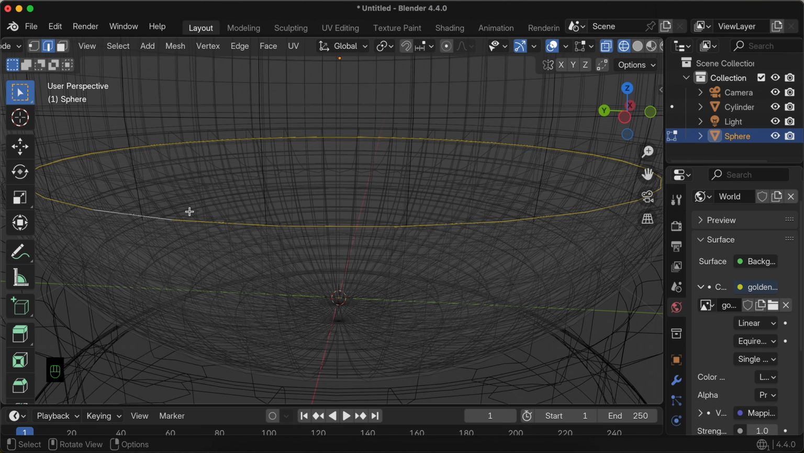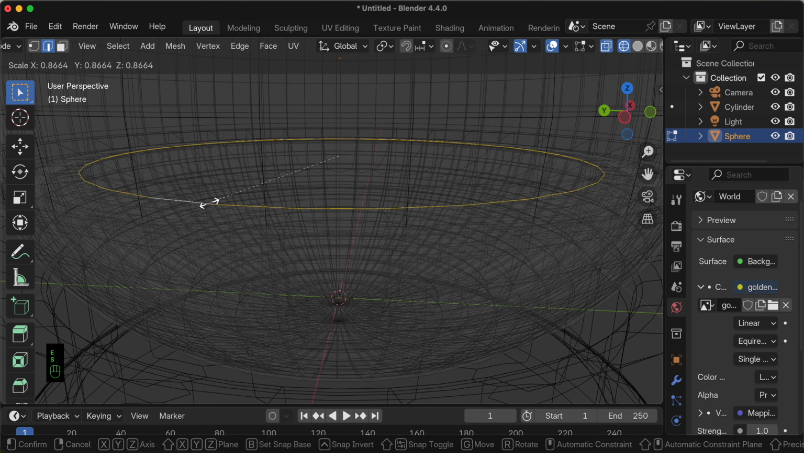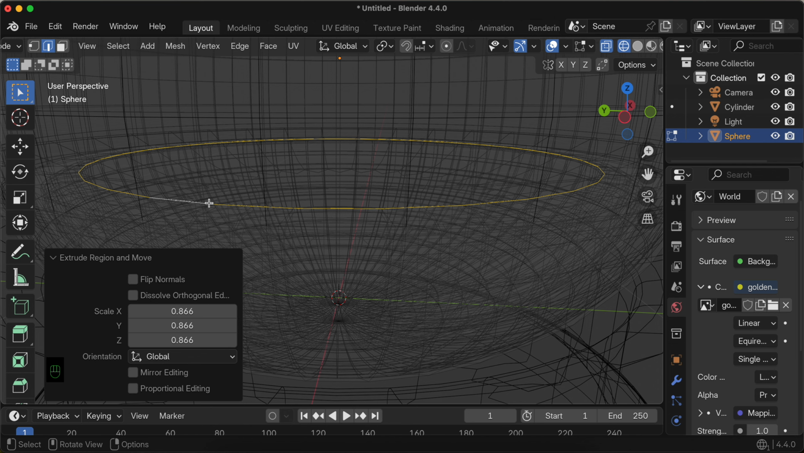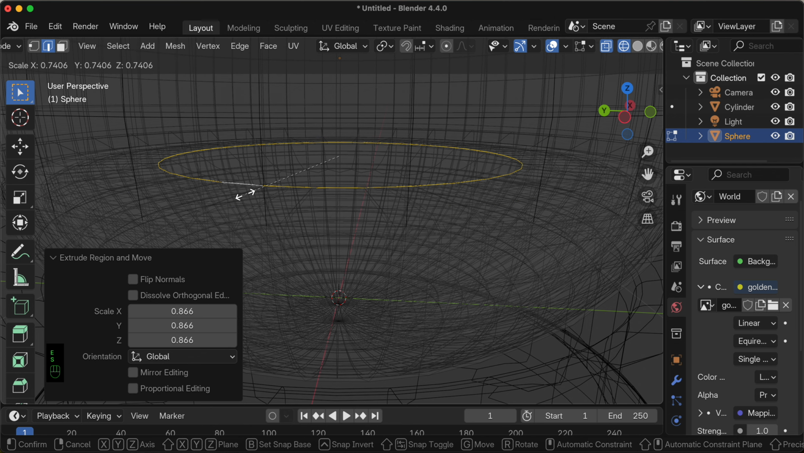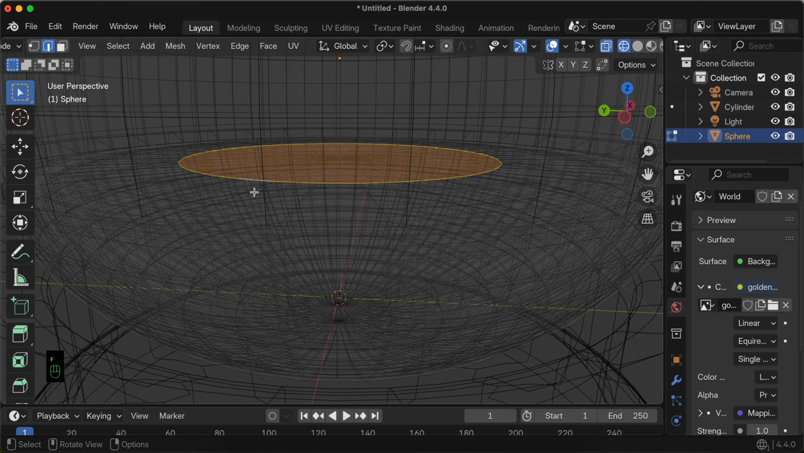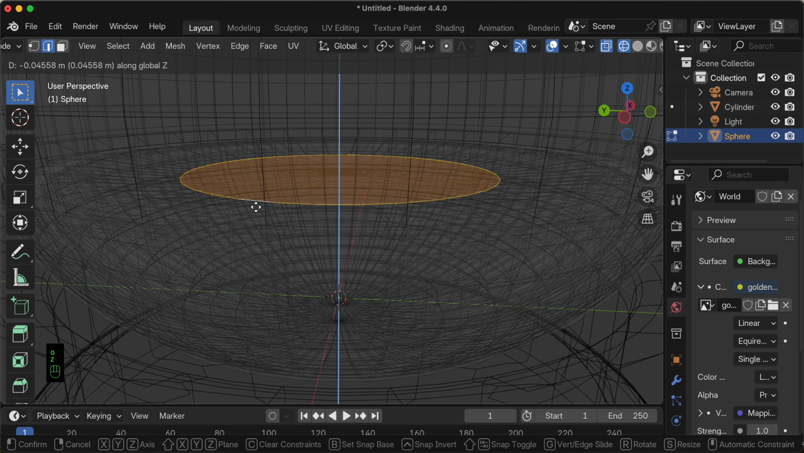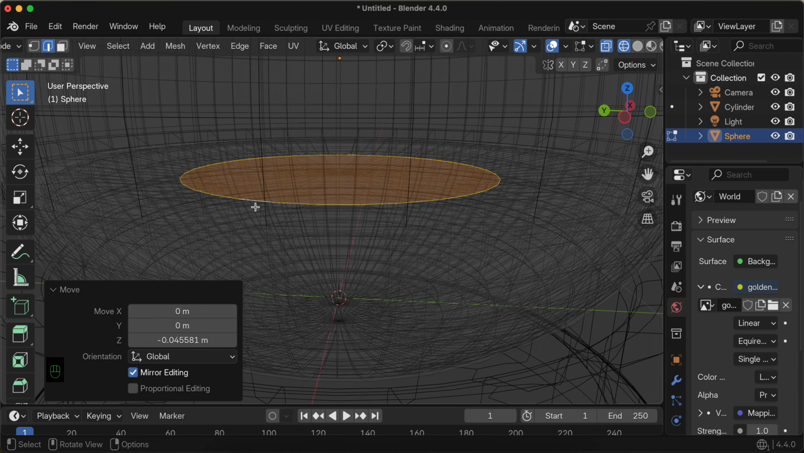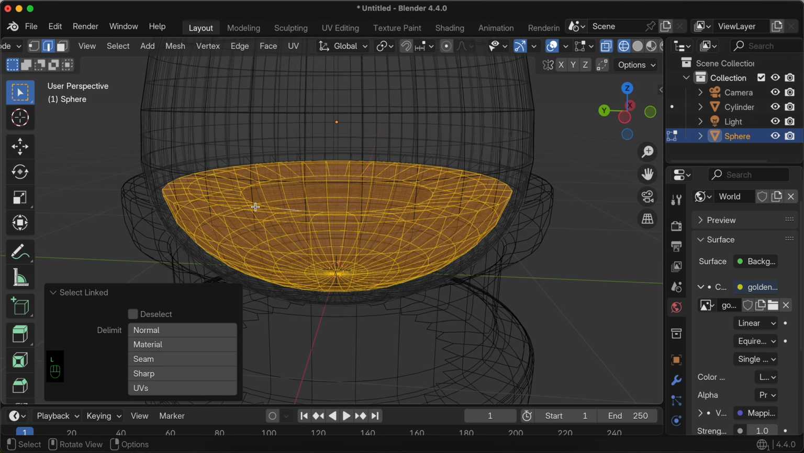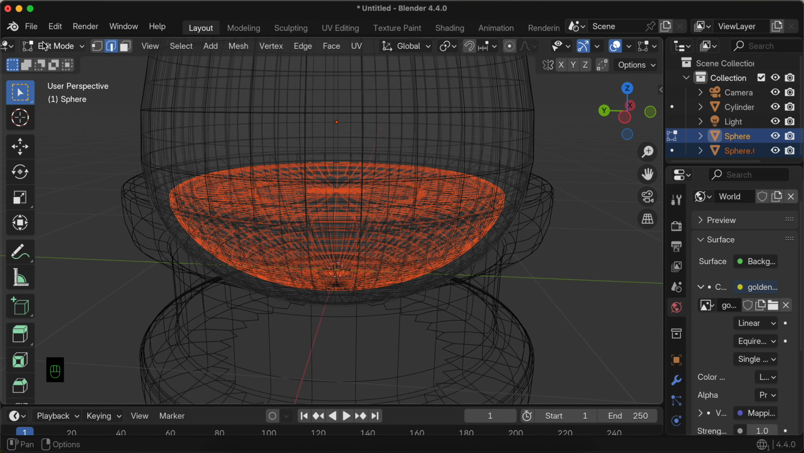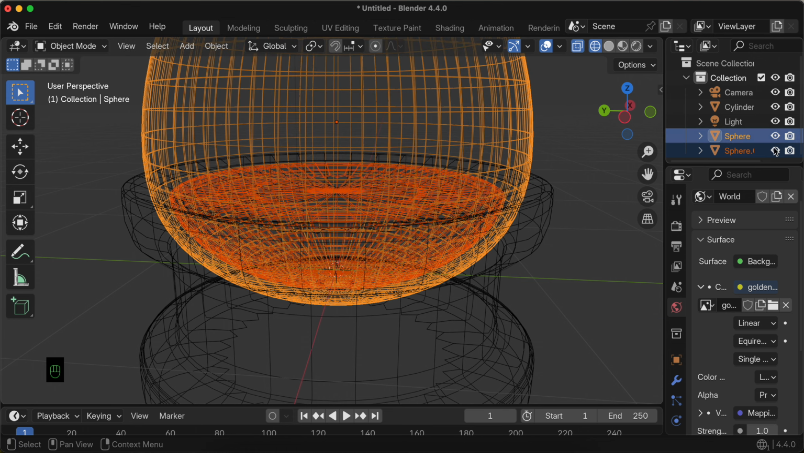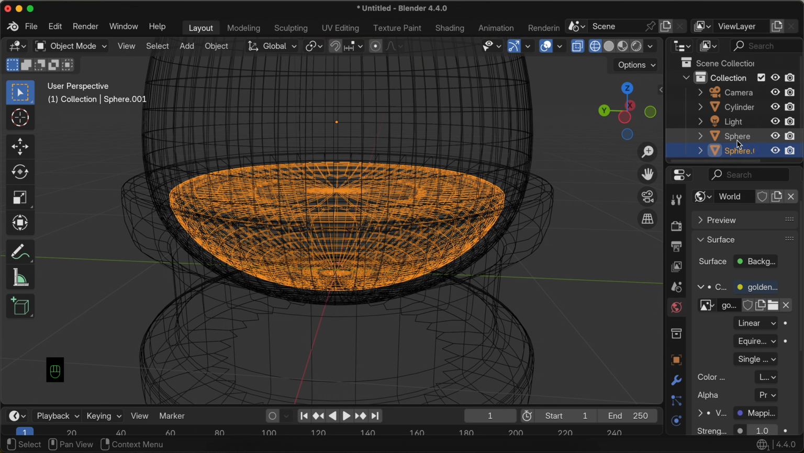Then just press E S to move it in, then again E S to move it in, then F to fill, then G Z to bring it down. Then select the duplicate by pressing L, so it has selected only the duplicate for me. Then just press P, separate by selection, then go to object mode and select your duplicate. You can use this particular thing just so that it is easier.